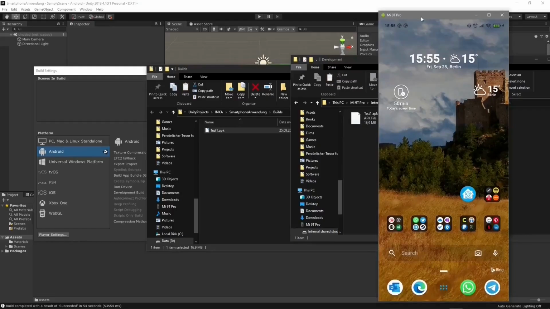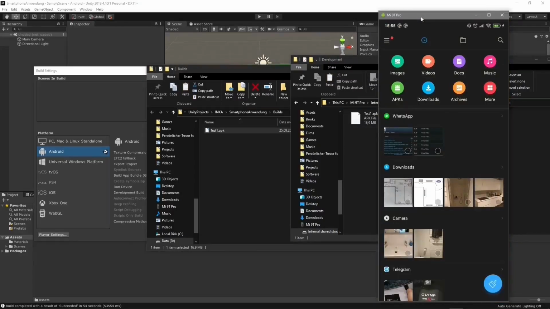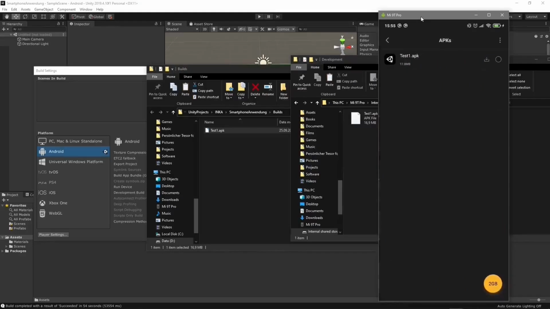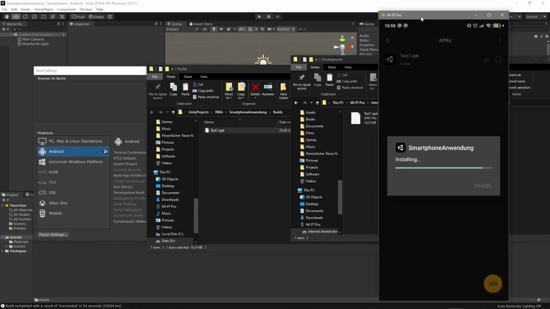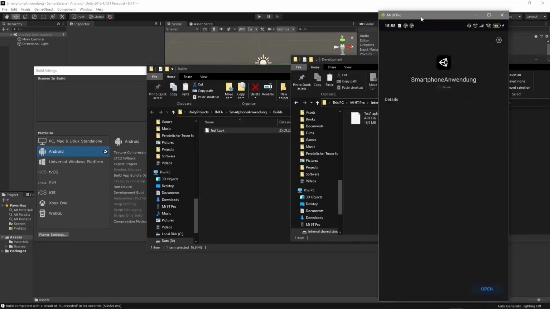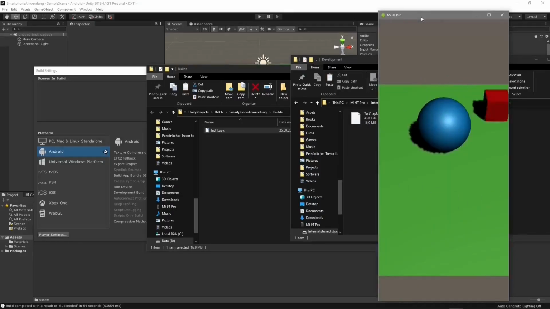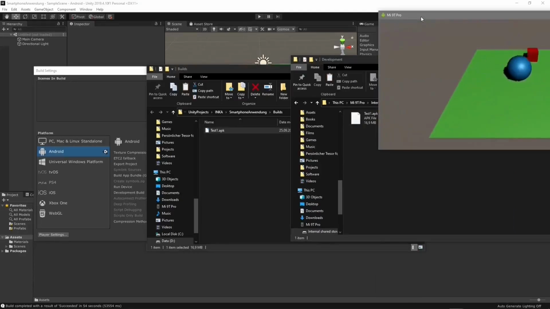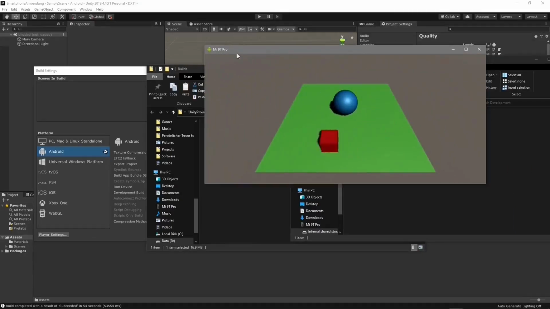I can open the file manager on my phone. Go to APKs and find the Test 1 APK. And install it by clicking on it. This takes a short moment. Then I open it, and I can already see my sphere and the red cube rotating around it. Now, in landscape format, it might be easier to see. And we have our Android app installed on our smartphone. That's one way. Let's look at another way.